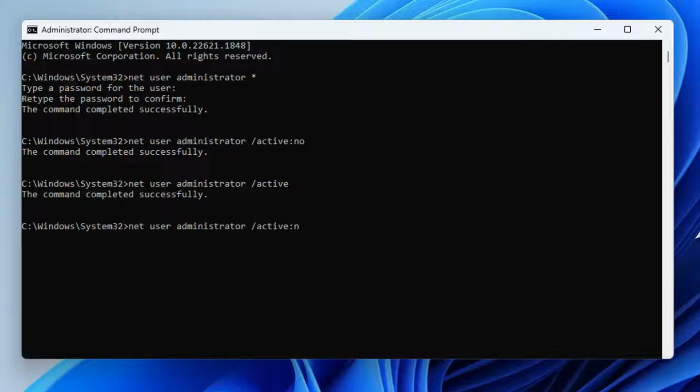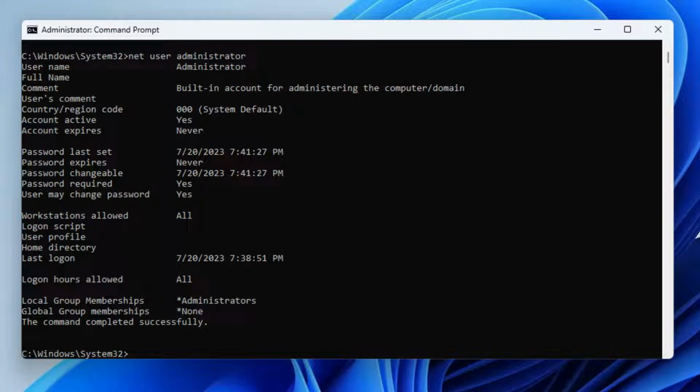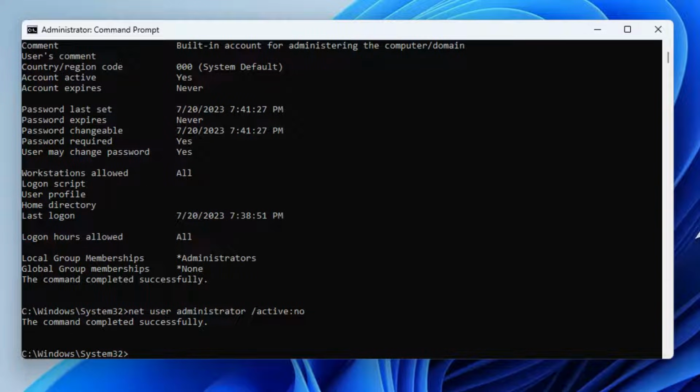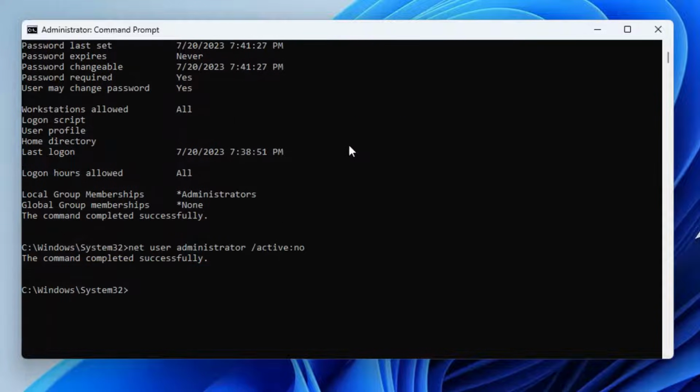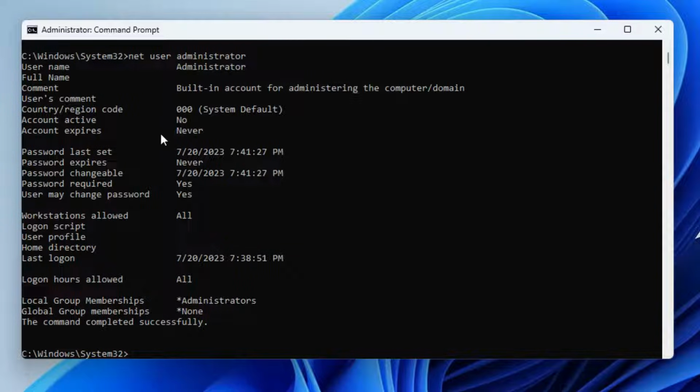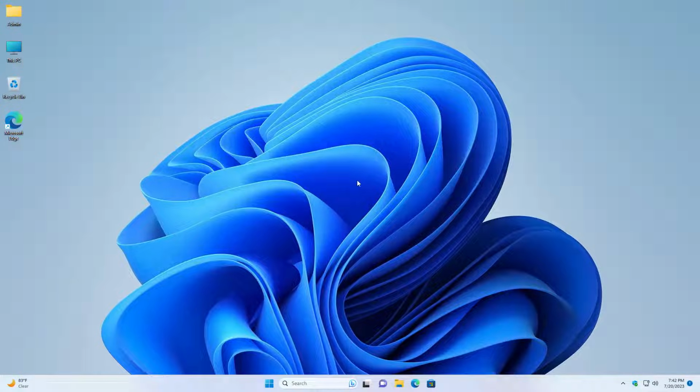So if I go to administrator right now, it tells us it's active. I'm going to go ahead and type in active colon no. It now says that it's disabled. So I'm going to show this again for administrator, and it says active no. And that is pretty much it for enabling the administrator in Windows 11.